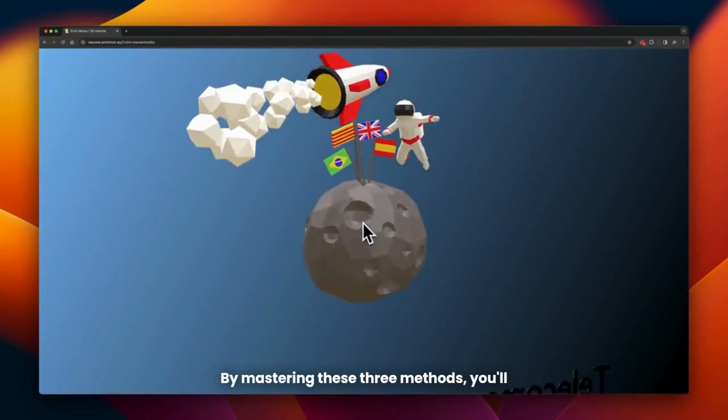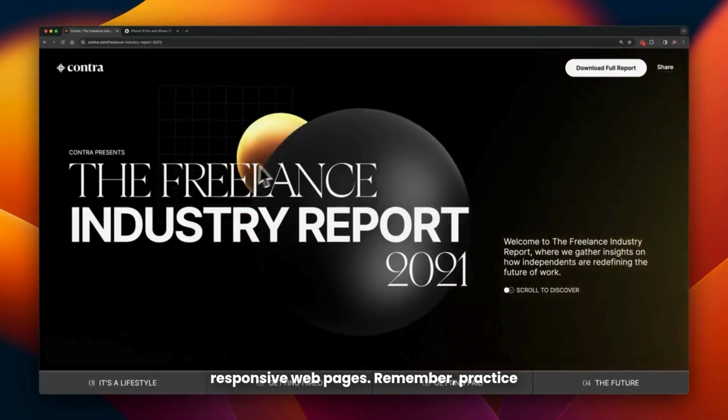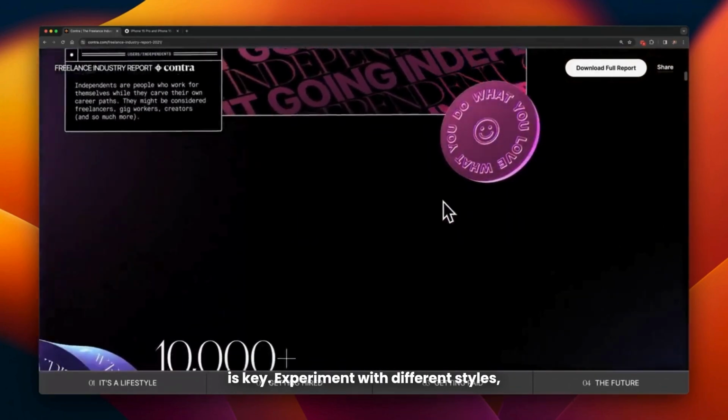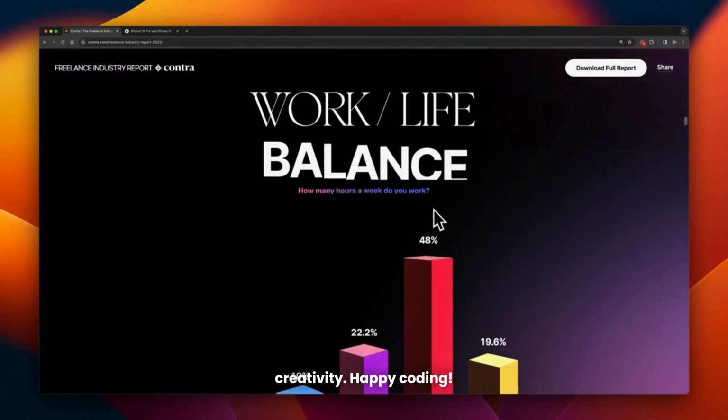By mastering these 3 methods, you'll be well equipped to create stunning and responsive web pages. Remember, practice is key. Experiment with different styles, colors, and layouts to unleash your creativity.